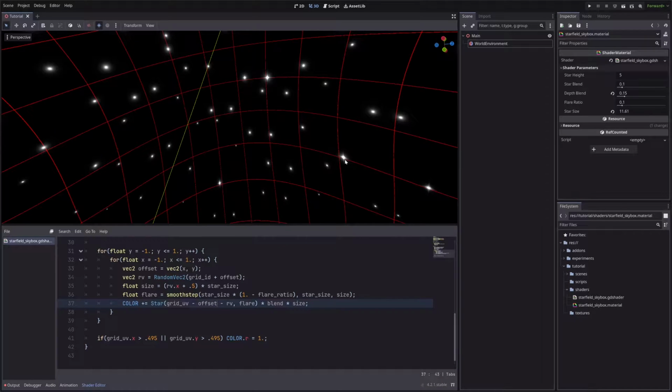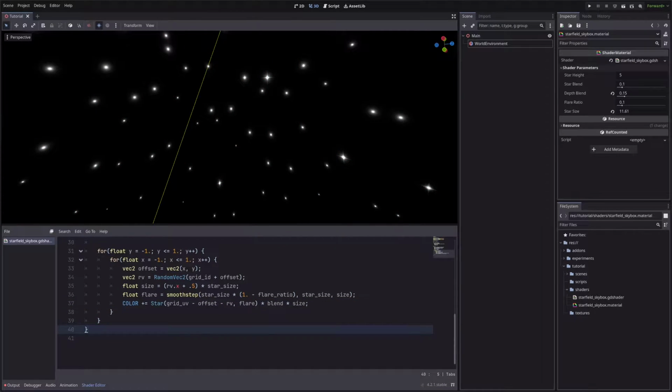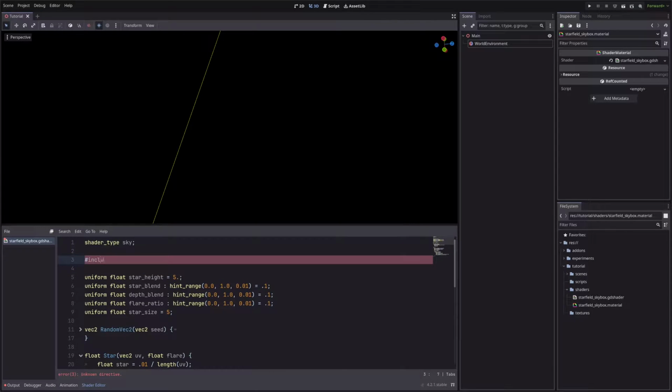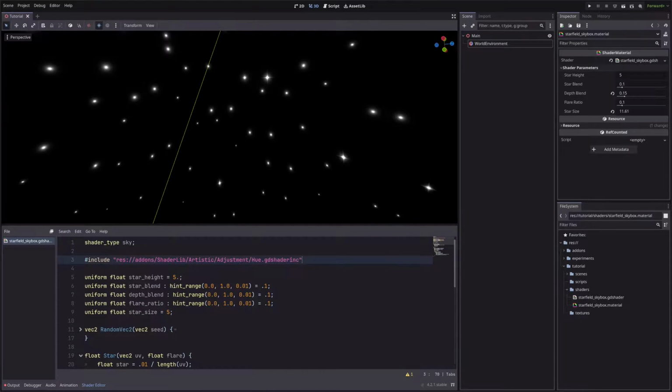Nice. And we don't need the grid anymore, so now let's add colors to our stars as well. Again, we want different colors for our stars, so we will use a hue function to shift the hue of our color. Hue function is from the add-on Shader-Lib, so first we need to include that shader include file. Let's go on top of our shader, and let's say here hash include. Then we want to pass the path of the shader include file, and the default path will be add-on Shader-Lib artistic adjustment UGD shader include. And this line means we have linked this file to our current shader, and now we can use hue function.